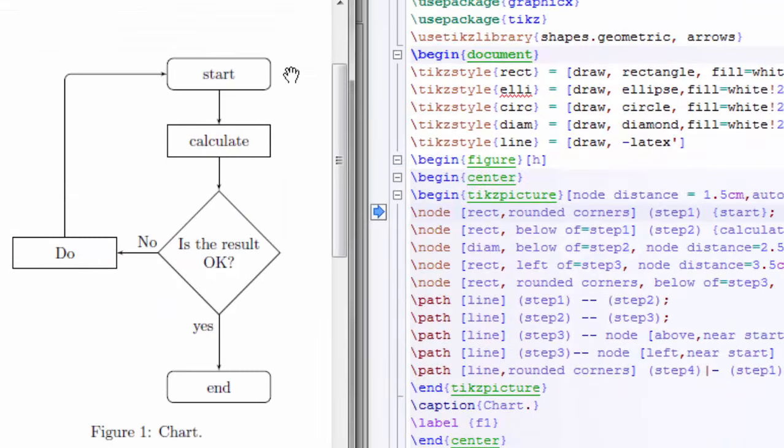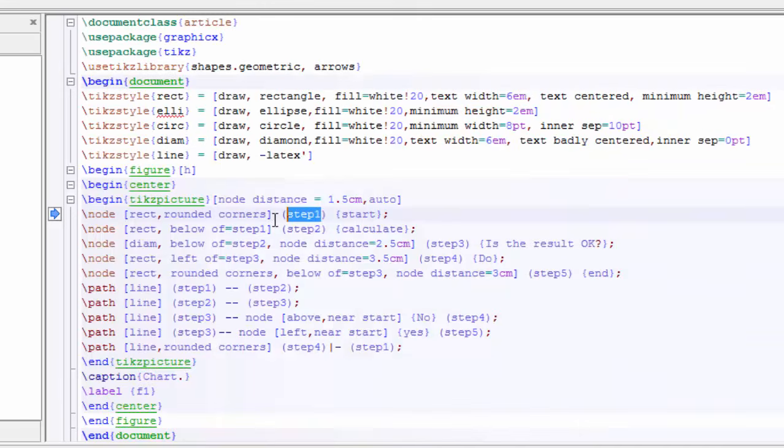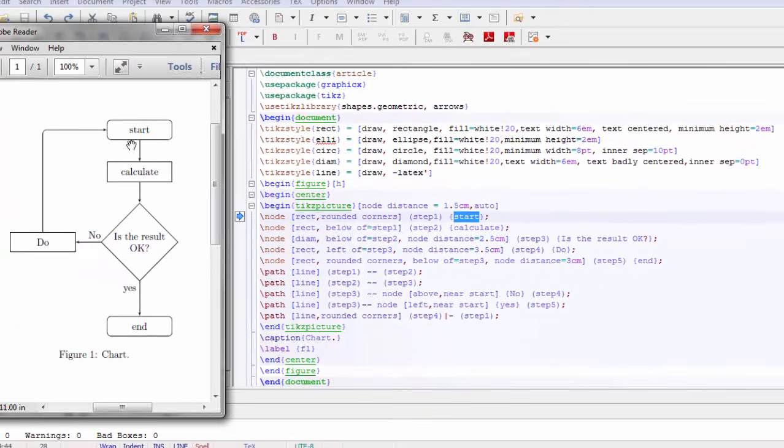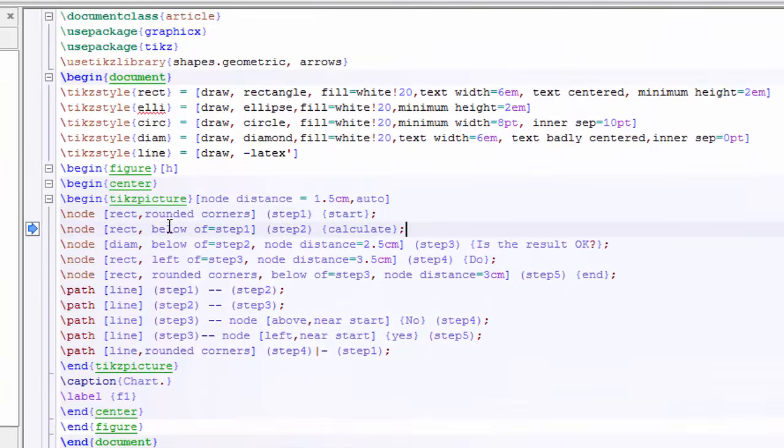The first node is the rectangle with rounded corners. As we can see, it's a rectangle with rounded corners. Step 1 is a label that I use to define the first node. And start is the text inside the first node, as we can see here. I did the same way. The second shape is also a rectangle, and its location is below step 1, which is this step 1. And the label is step 2, and the text is calculate.